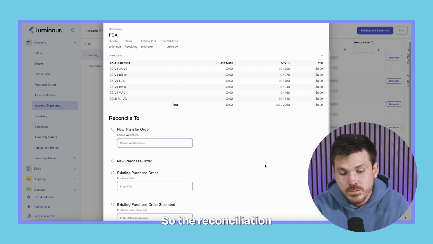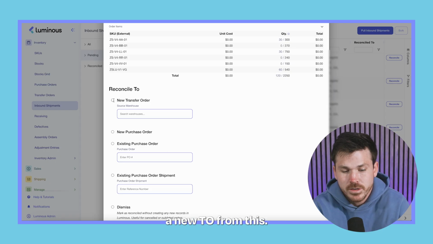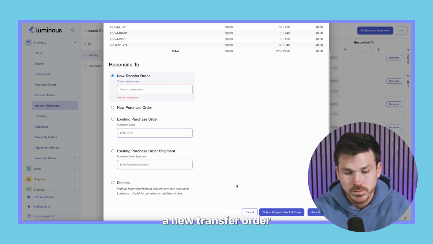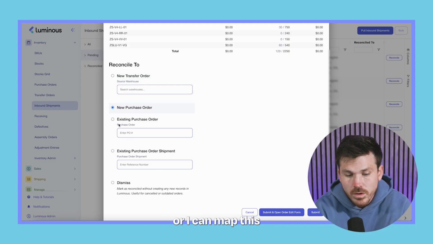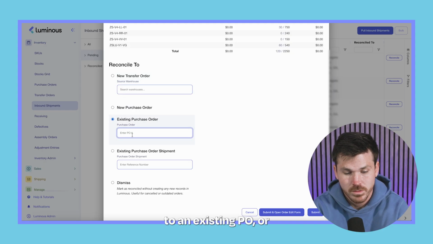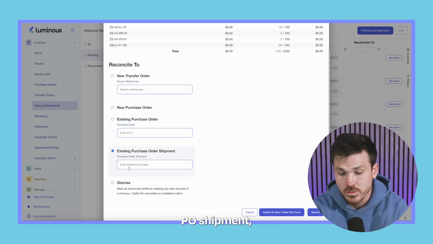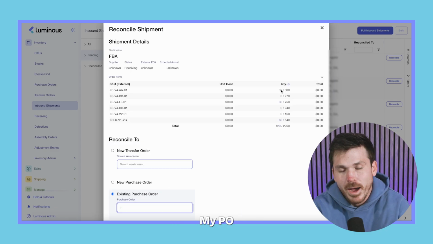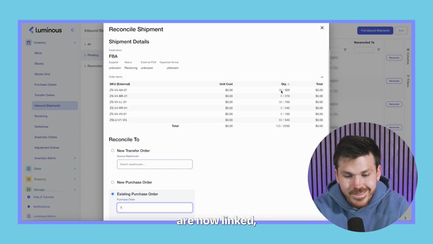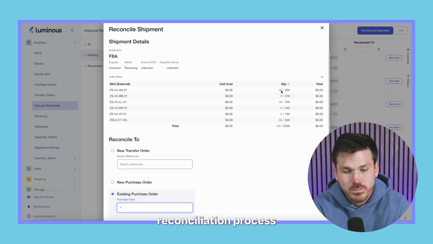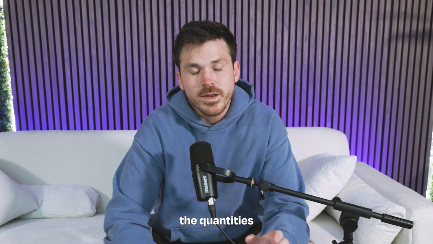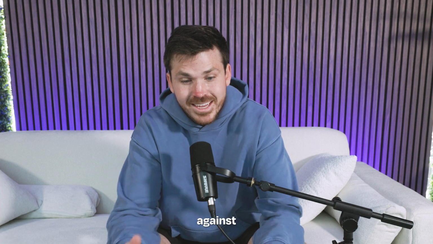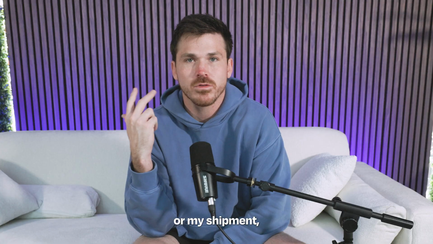So the reconciliation process is pretty simple. Either I can draft a new TO from this. This will open up a modal for me to just draft a new transfer order or a PO. Or I can map this to an existing PO. Or I can map this to an existing PO shipment. Or I can just dismiss this. It's fine. Let's say I route this to PO number 1. My PO and this shipment are now linked. And the reconciliation process now means that the quantities being received by this external source are now being reconciled against my purchase order or my shipment or my transfer order.